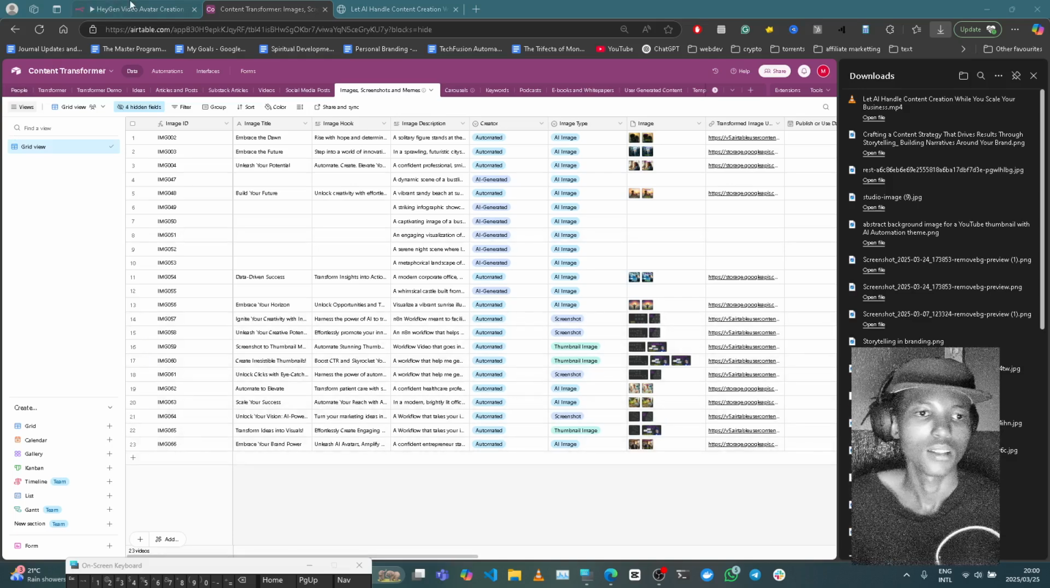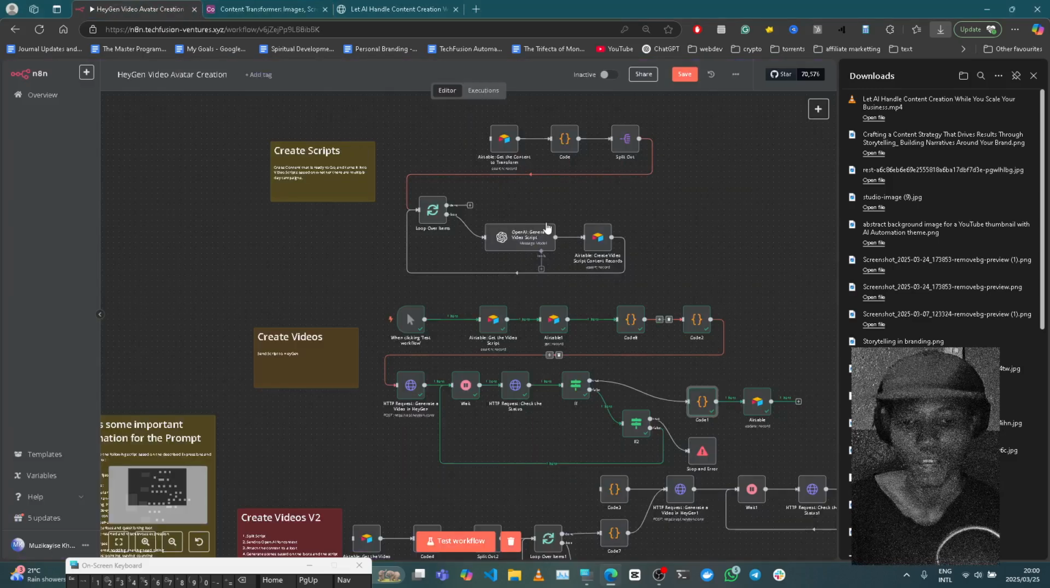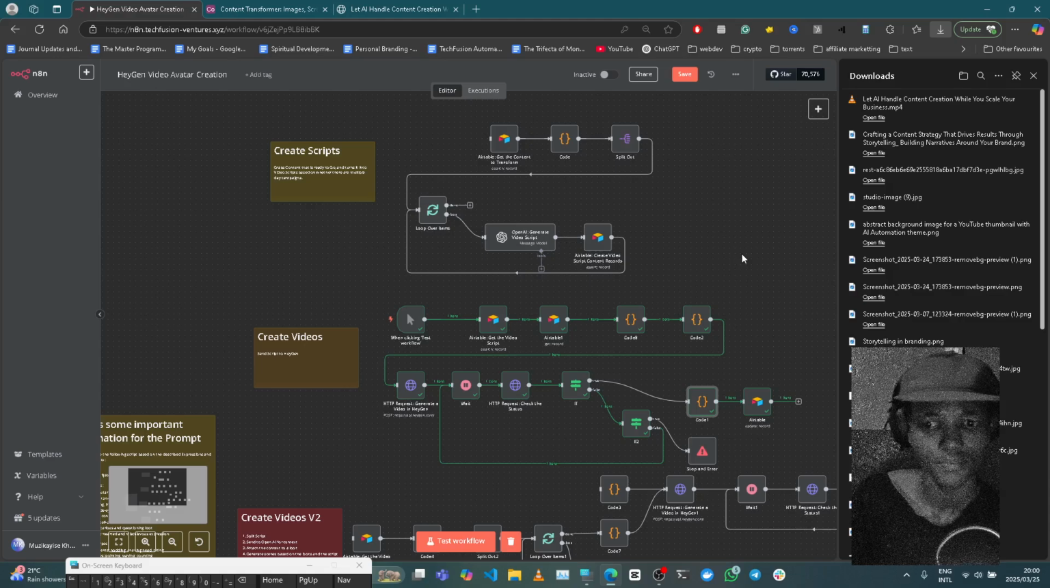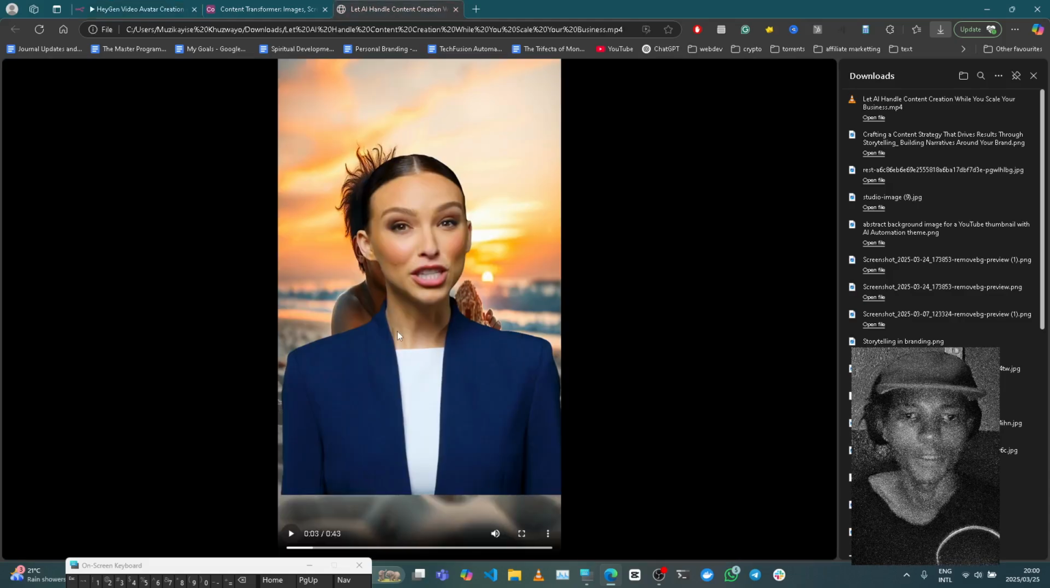I just shot a video for page and avatar creation, and it worked really well. Let me just show you the video. Look at how smooth the movements are.